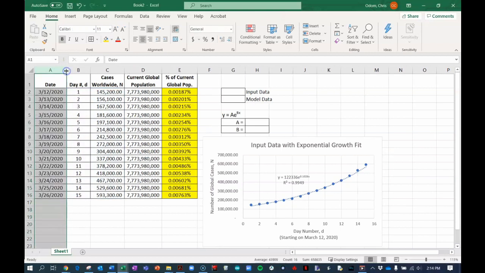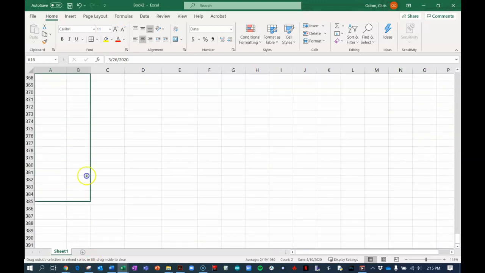I'm going to stretch this out. So let's build our model down to like September 1st. I'm going to grab these two columns, the date and the day, the very last one, grab the bottom right hand corner, and that's going to allow me to copy it.